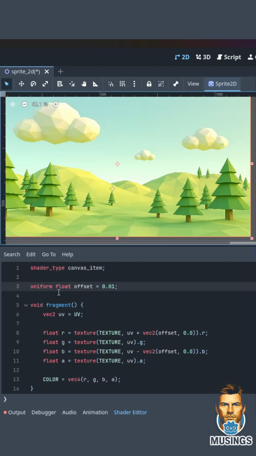But here's what we got. I got my scene. I'm adding a shader to it. It's a canvas item because canvas item is what we put on 2D nodes. I have my uniform float called offset. I've got mine defaulted to 0.01, which doesn't really do much. Makes it kind of fuzzy, but we can access this offset through the inspector and through code.